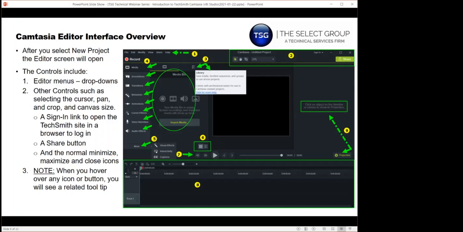You can select the cursor type here, the hand or the arrow. You can resize the viewable screen here, and so on. The canvas size, this area here is what we call the canvas. So everything that you put into your timeline is going to show up here. You also have a button for sharing. And your normal maximize, minimize, close icons up here in the upper right.